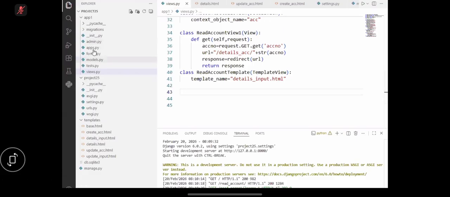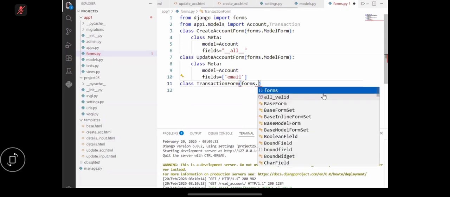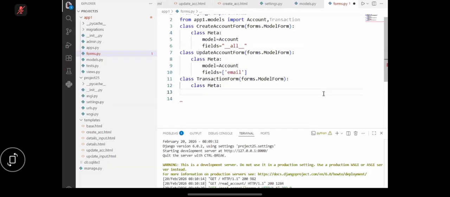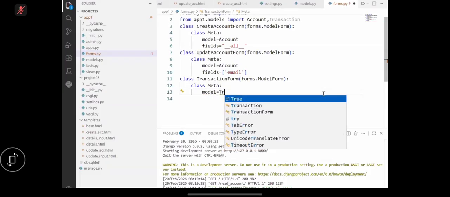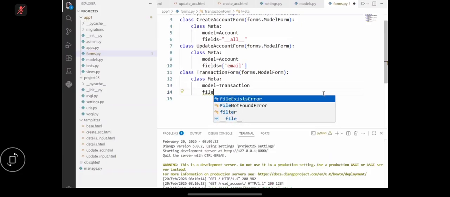In forms.py, I'm creating one form, a class called TransactionForm. Is it forms.ModelForm or a generic form? Suppose I use a ModelForm. The model I'm using here is the Transaction model. In class Meta, the model is Transaction, and I'm trying to include all the fields.